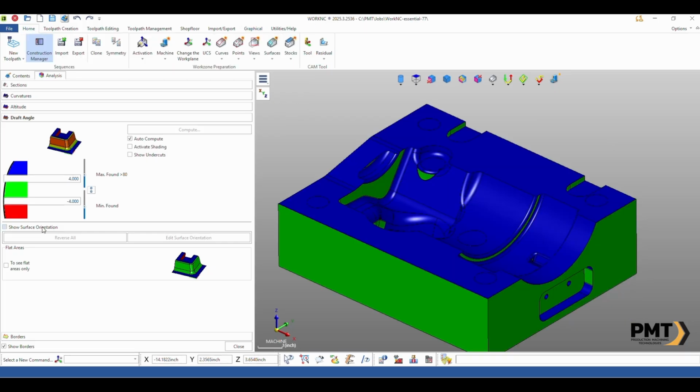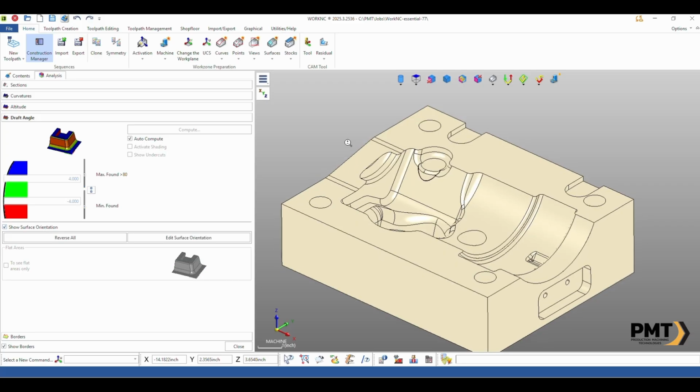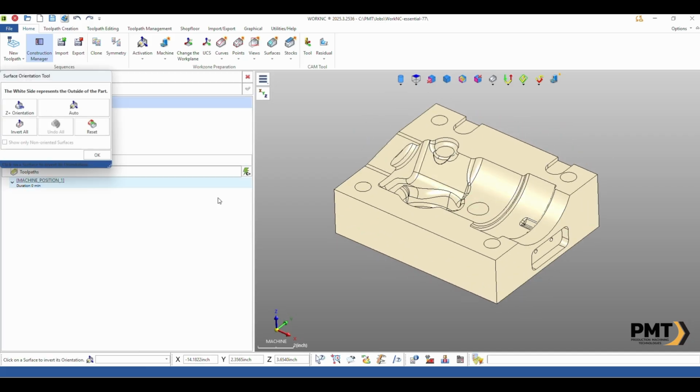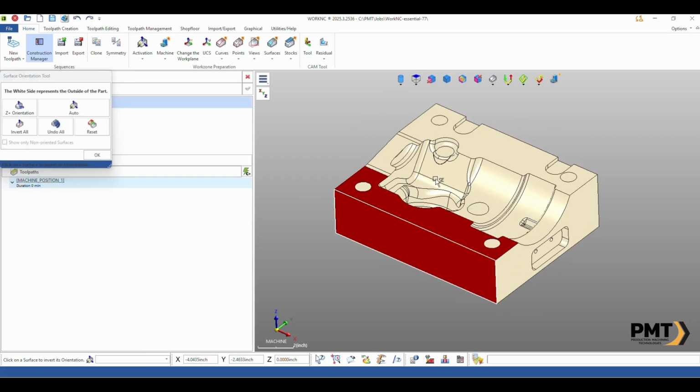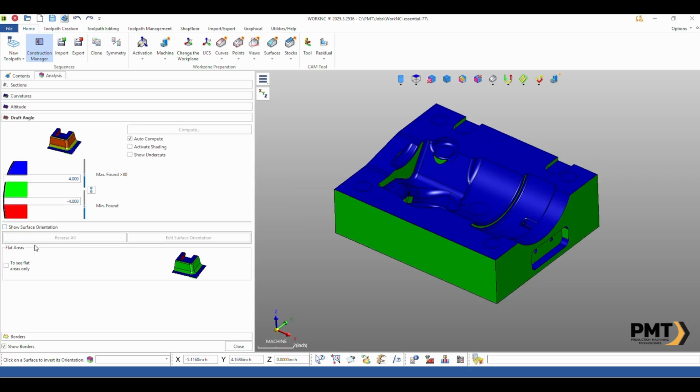The Show Surface Orientation checkbox lets us see that cream-colored representation of the part where we have the ability to edit surface orientation and change these colors from green to red. This is something that we use in 5-axis machining and may not always be something that we need to edit, but it is available here for editing purposes.